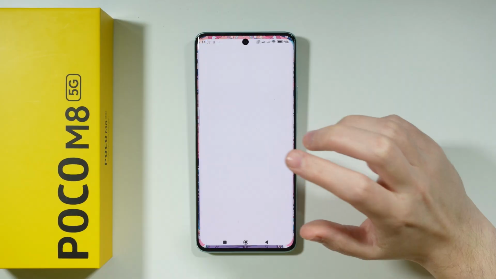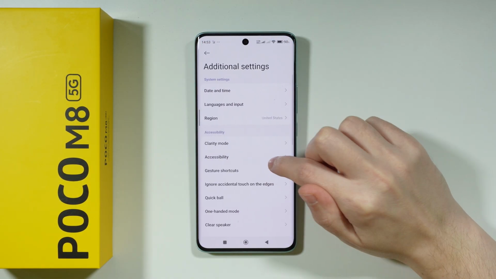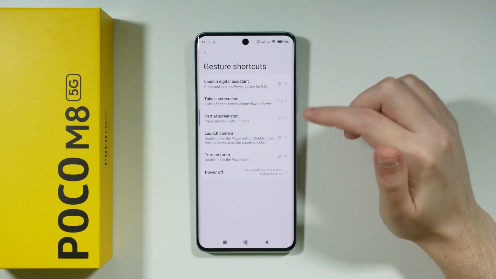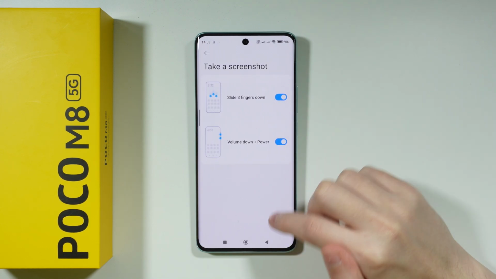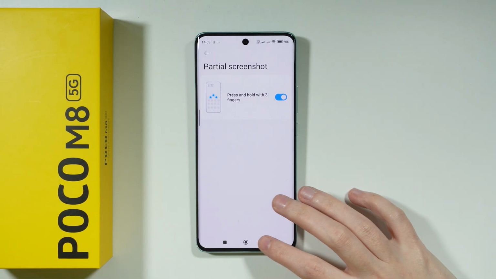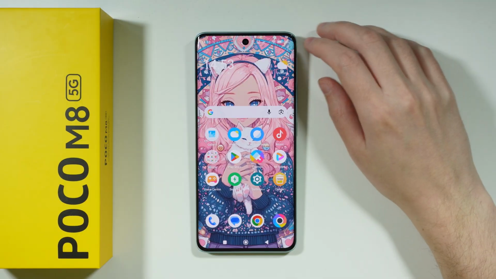Now, if any of these buttons, the power button and volume down, or if gestures do not work for you, then you can open settings, scroll down in here and go to additional settings. After that, we can find the gesture shortcuts, and then here we have take a screenshot, where we have 2 options in here, and the partial screenshot. So make sure that these options are enabled if you want to use them.